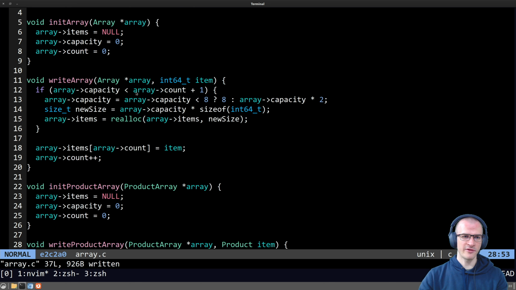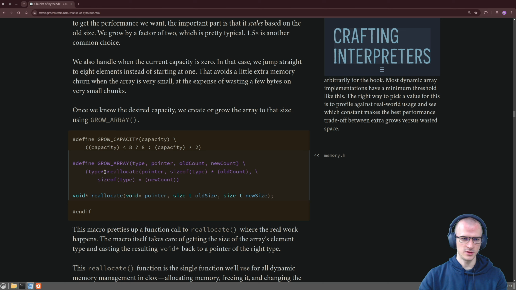Okay, so firstly we have this line which says if the array's capacity is less than 8, we return 8, otherwise we return the existing capacity times 2. So what does it say?